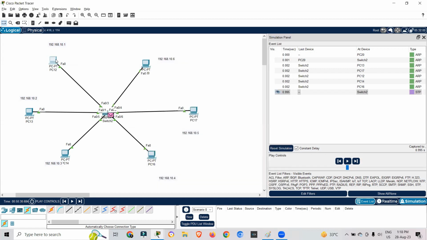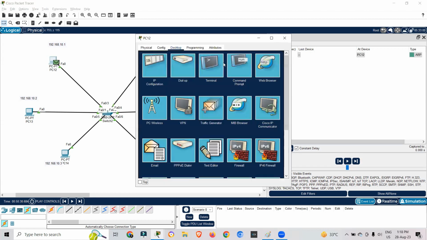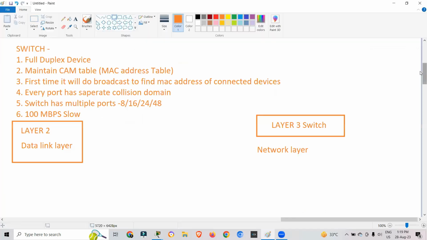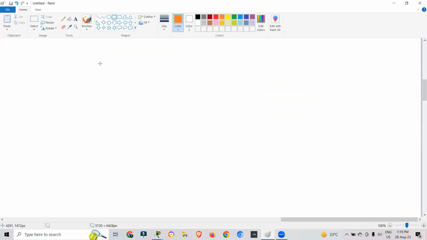Now what I will do, I will try to ping the devices. So ping, what is the meaning of the ping command? Ping is to check connectivity. To check the connectivity, and how ping is working. First of all, the question is that.